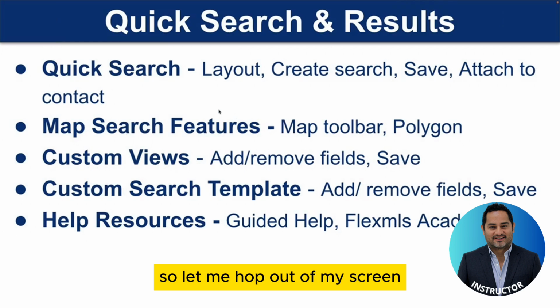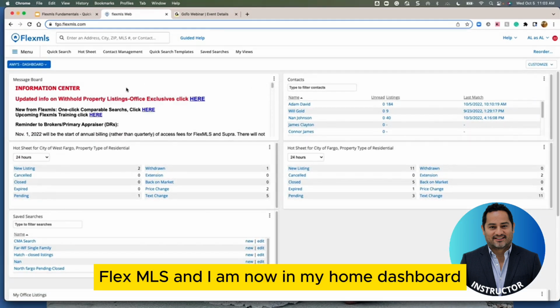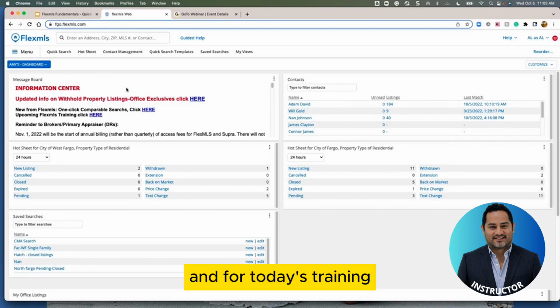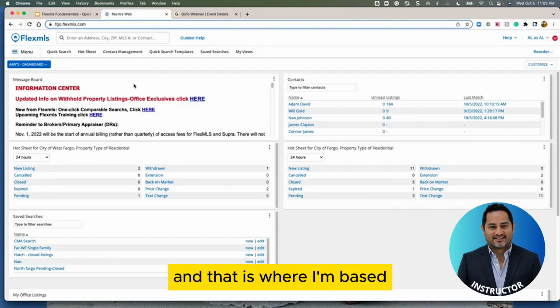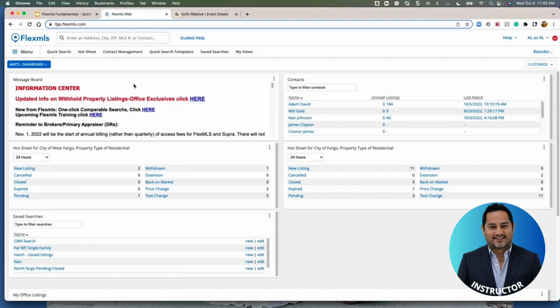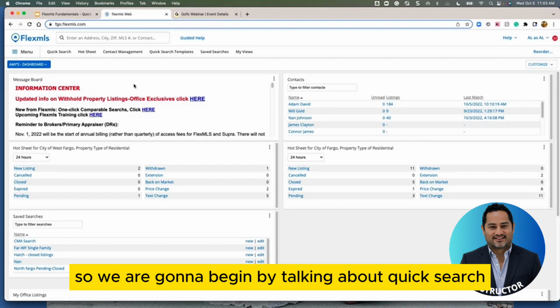So let me hop out of my screen, and I'm just going to shift over to FLEX MLS, and I am now in my home dashboard. And for today's training, I am using a training account in the Fargo Moorhead FLEX MLS. And that is where I'm based. That is where our company is based, is in Fargo. I am using this MLS to conduct the training today. So while it might look a little bit different than what you are used to, understandably, please keep in mind that the steps that I show you are going to be the same, regardless of what differences may be visible in appearance.